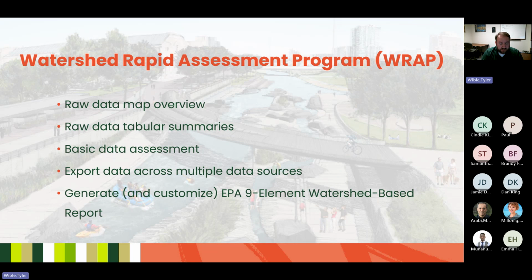RAP contains a whole bunch of different sections. It's got basic maps of the data sets. It's got basic tabular summaries of, this is your population by location, things like that. It does some preliminary data assessment and analysis. So there's some simple charts, simple pie charts, time series, bar charts, that sort of stuff.